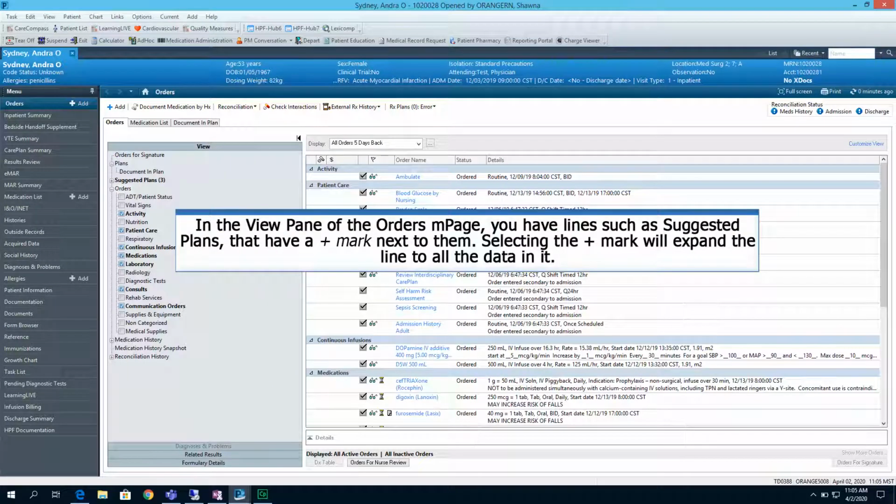In the view pane of the Orders M page, you have lines such as suggested plans that have a plus mark next to them.